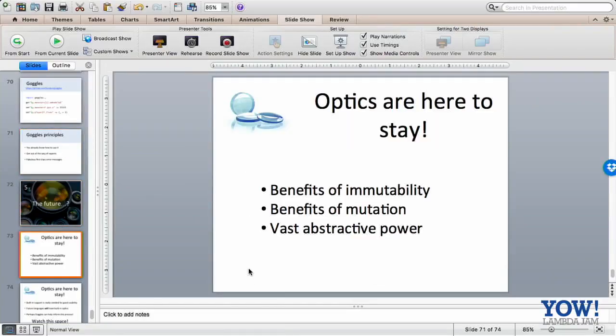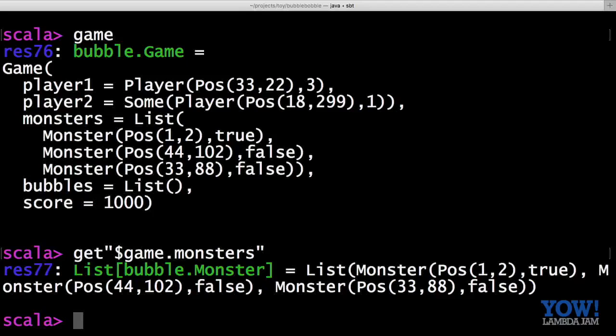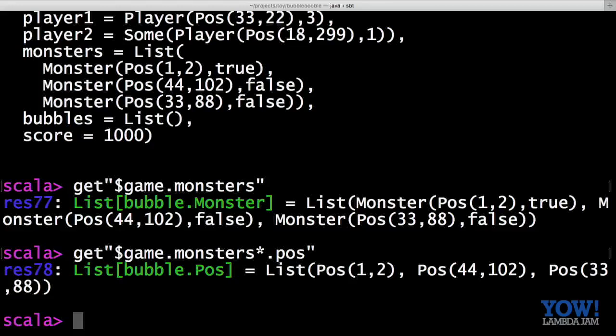I will demonstrate it now in a command prompt. This is totally going to work. And you can be the judge. So this is that same game struct, bubble game structure that we saw before. So we can say get, interpolate the game, dot monsters. That generates a Monocle getter, and it'll get the monsters. Well, that's pretty boring because just regular game.monsters does that. But if we do star, that's each, does an each traversal, star.pos, then now we get back a list of positions.